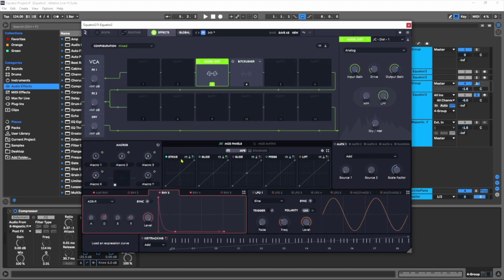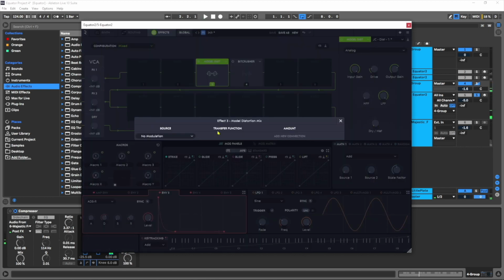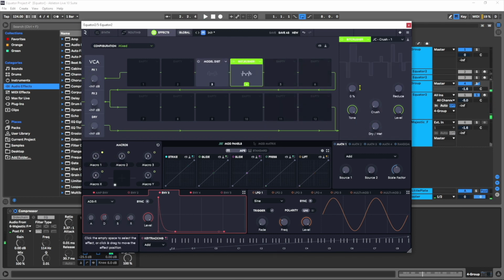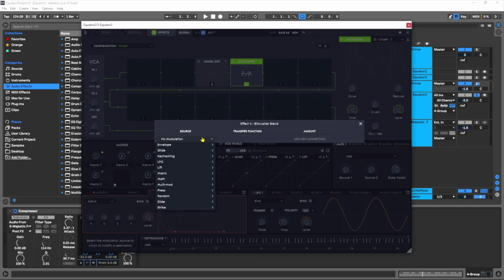And what we want to do now is route some of these parameters to some macro control so we have an easy way to manipulate that sound and add some upper frequency content or distortion to the bass line. So the first thing I want to do is right click the dry wet of the model distortion, and I'm going to send it to macro 1. And on the bit crusher, I'm going to do the same thing, but I'm going to send it to macro 2.